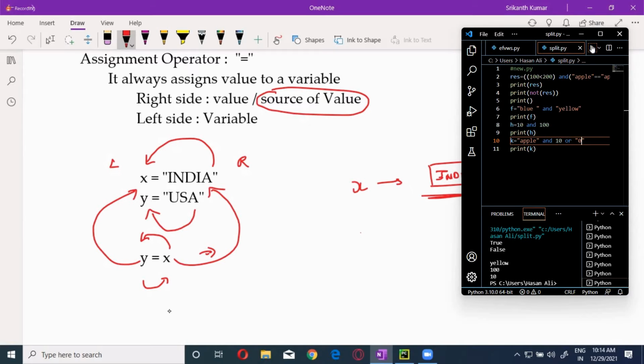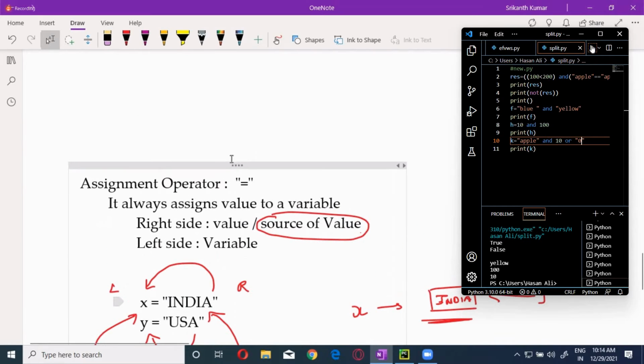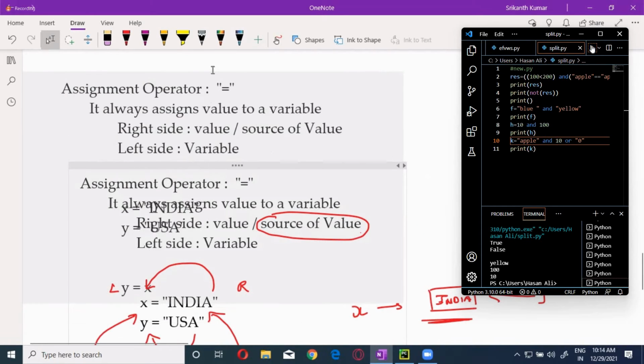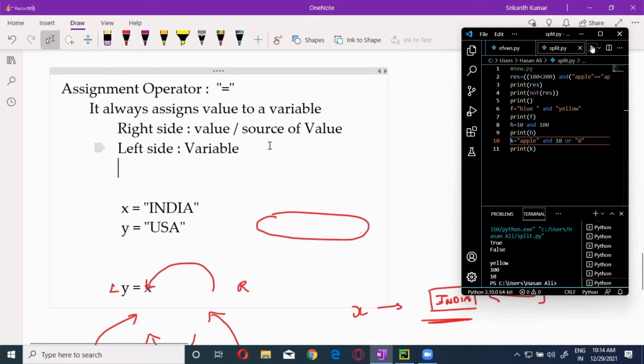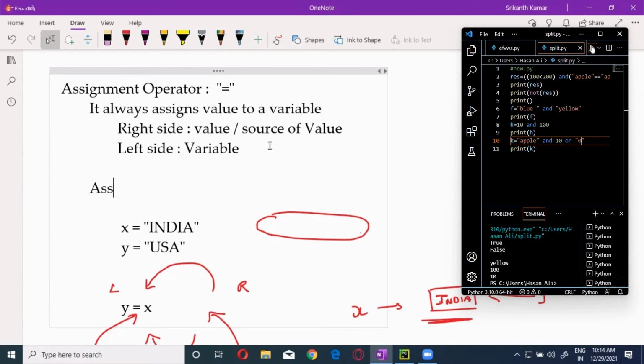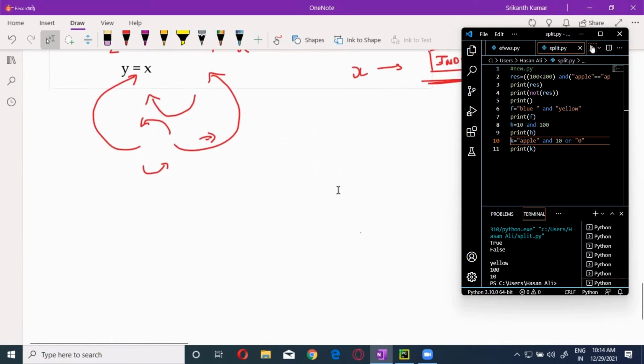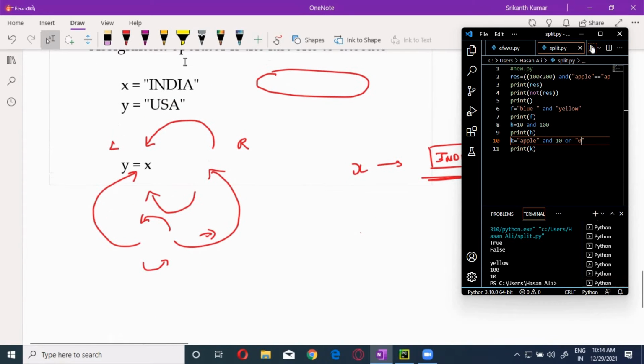Now these are the two things. The first important property of the assignment operator is what we just saw. The second important property is that the assignment operator is the last one to execute. What I mean by this is, let me show you.